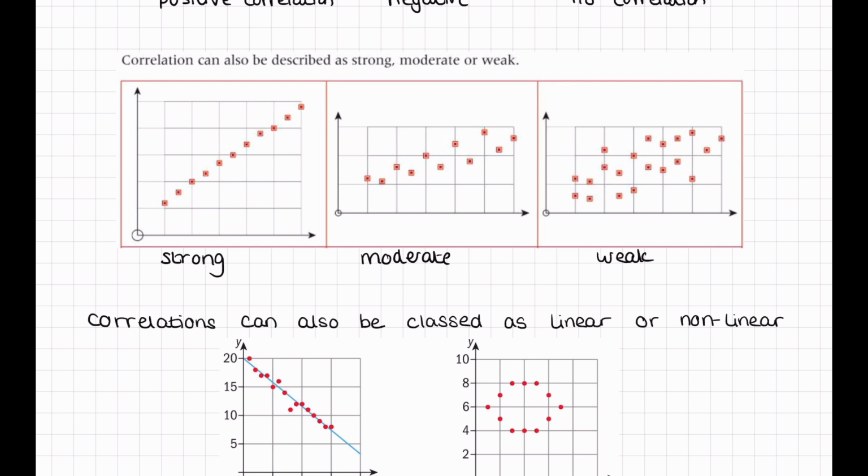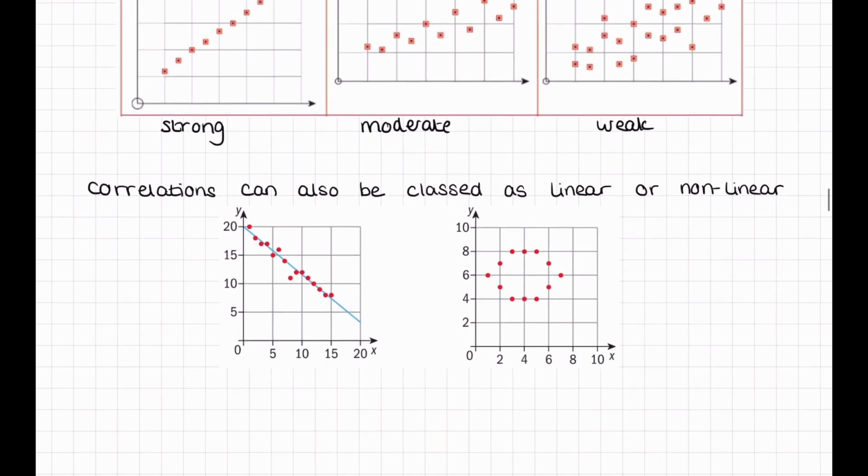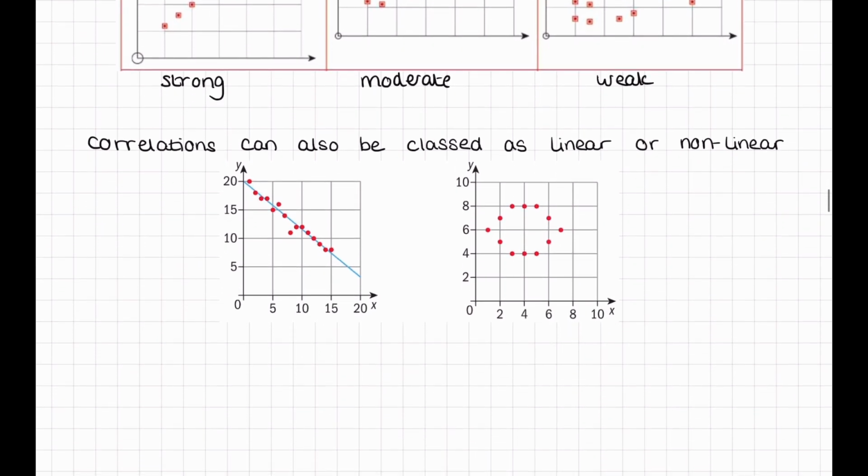With correlations, with this section, we are just looking at linear correlations, but you can also have a non-linear correlation as per this second graph here. But for just now, we are going to be looking at linear, which is like the first one.